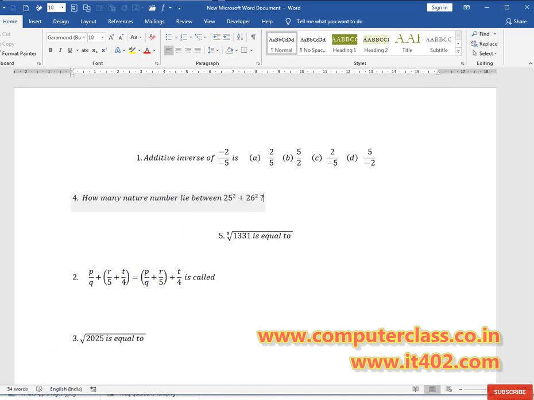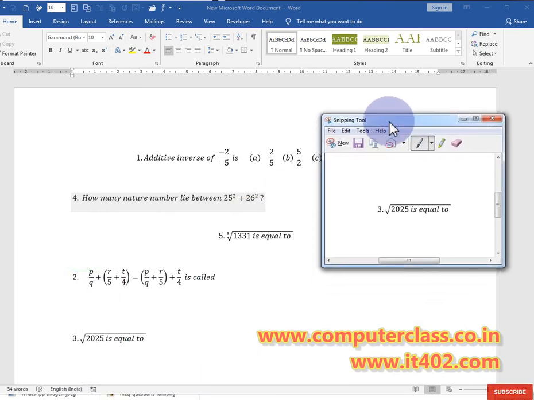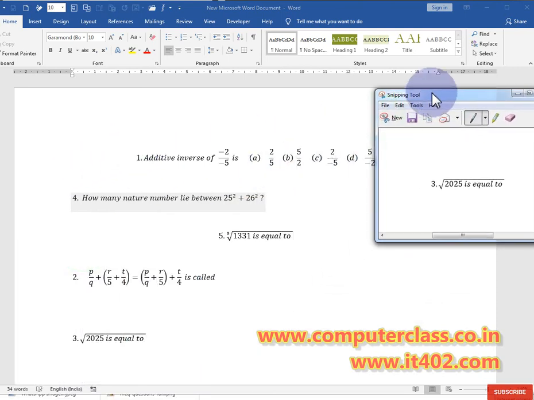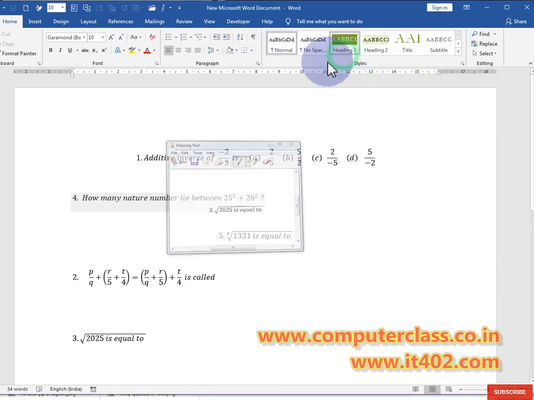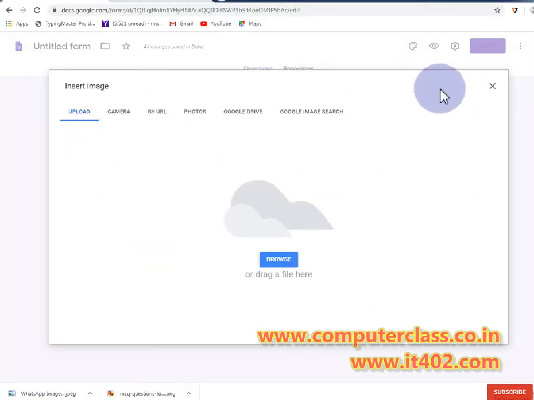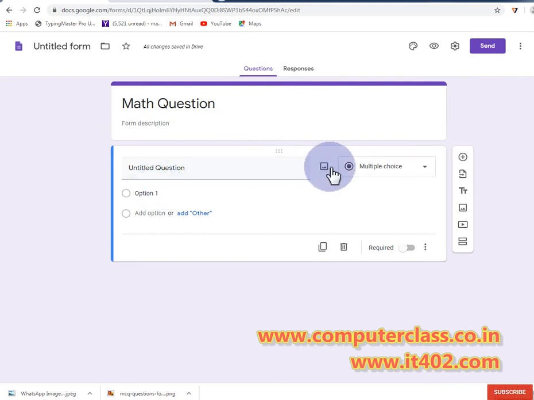After that, by using the snipping tool option, I just cropped the particular equation in the form of a picture. And now the last step is to come to your Google Form and click inside. If you want to put a picture in place of questions, just click on this option.